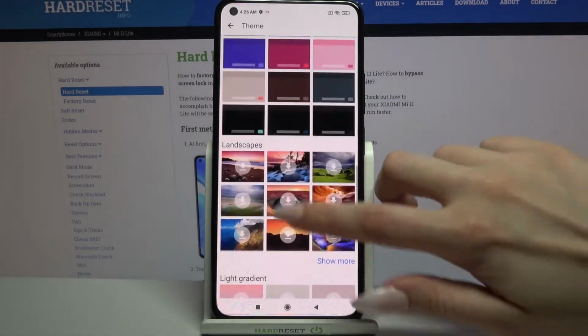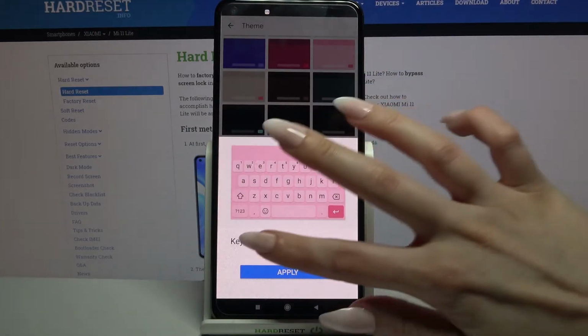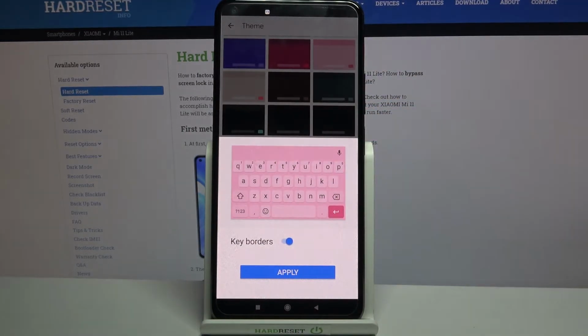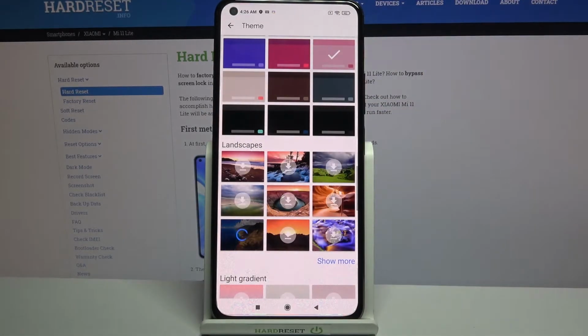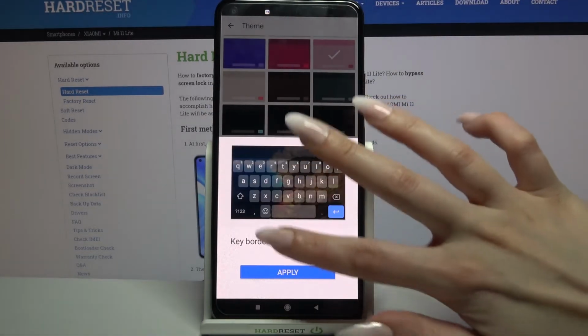When you're done, you can pick a color by clicking on it, tap on the switcher next to keyboarders to turn them off or on, and tap apply. You can do the same with one of your images.